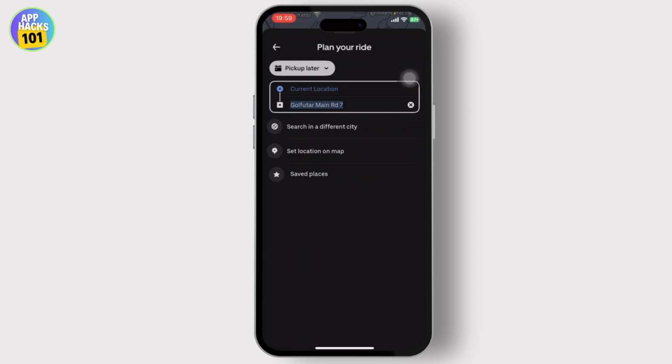You can talk to your driver of your Uber and then fix a rate for the round trip, and in that way you can book the round trip in Uber, but there is no fixed feature for the round trip option. So yeah, that is basically how you do it, guys. That is how you can use the round trip in Uber.